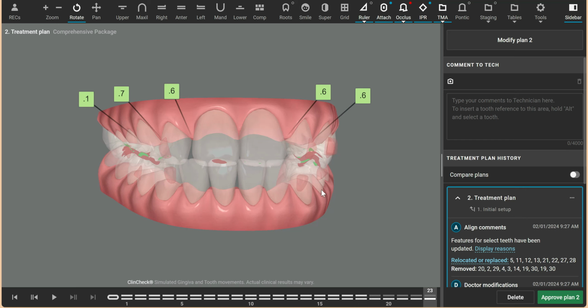I always check the patient's smile photo and I say, how much display of gum tissue? Does she have a gummy smile? Or does the patient not show teeth? This patient has a normal display of teeth, very little display of gum tissue. It's going to be okay to intrude these teeth a little bit.